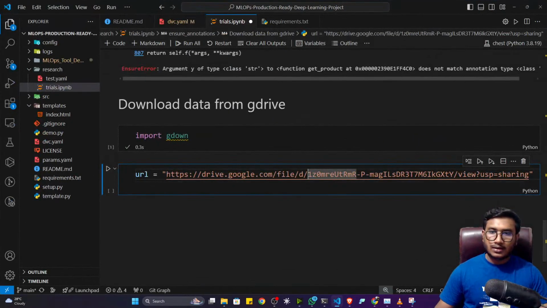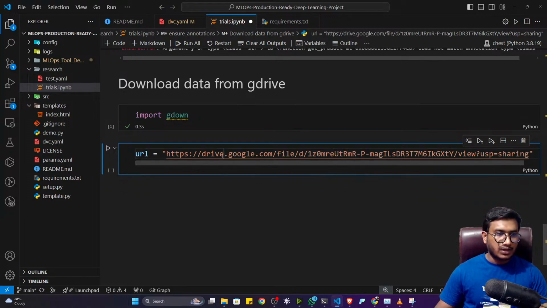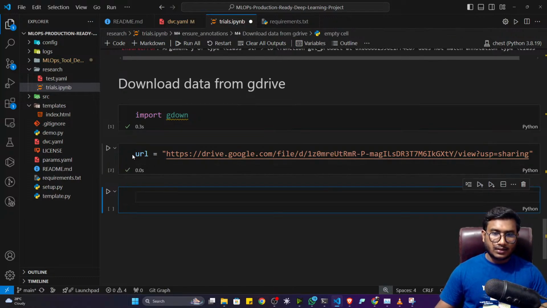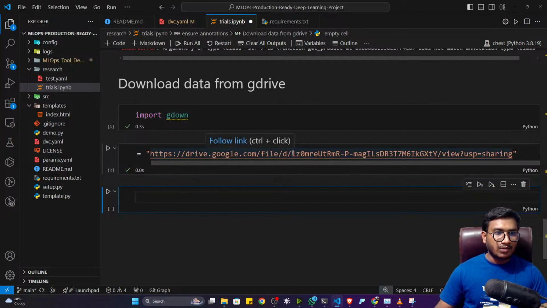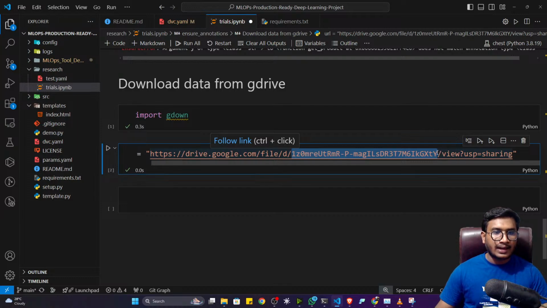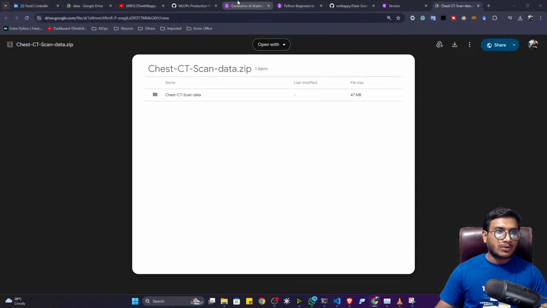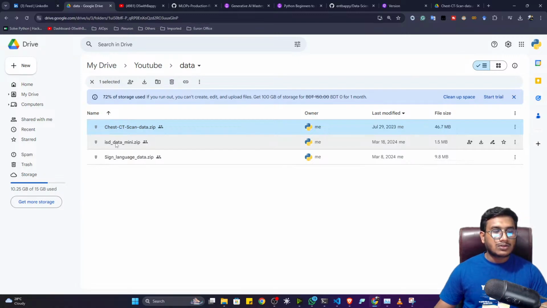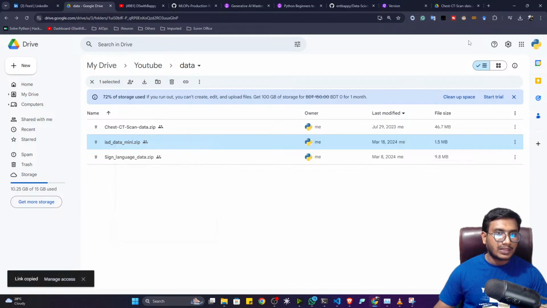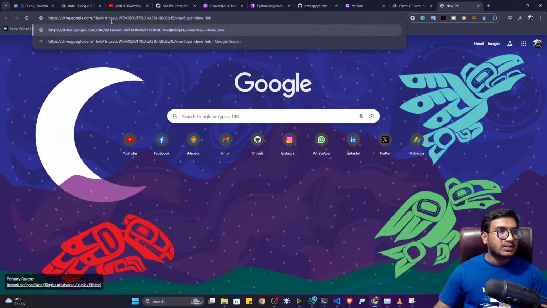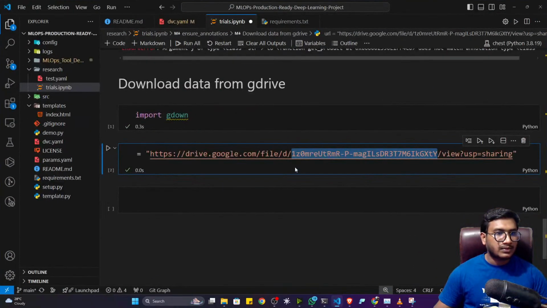So now let's first execute this line. If you look at any Google Drive URL, you will see one unique ID. This is the unique ID of a file. If I'm talking about this file, it will have another unique ID. You can copy the link and paste it here. You can see this ID is different than this one. So all the files will have different unique IDs.